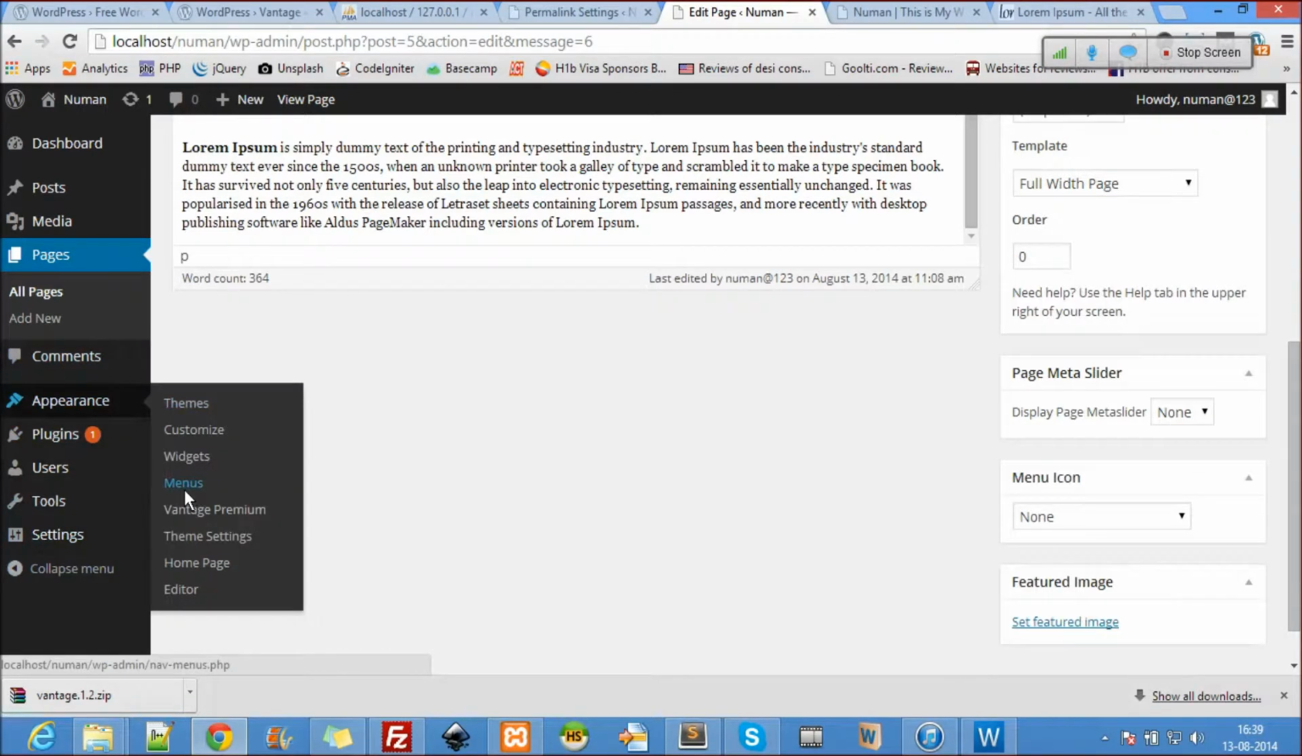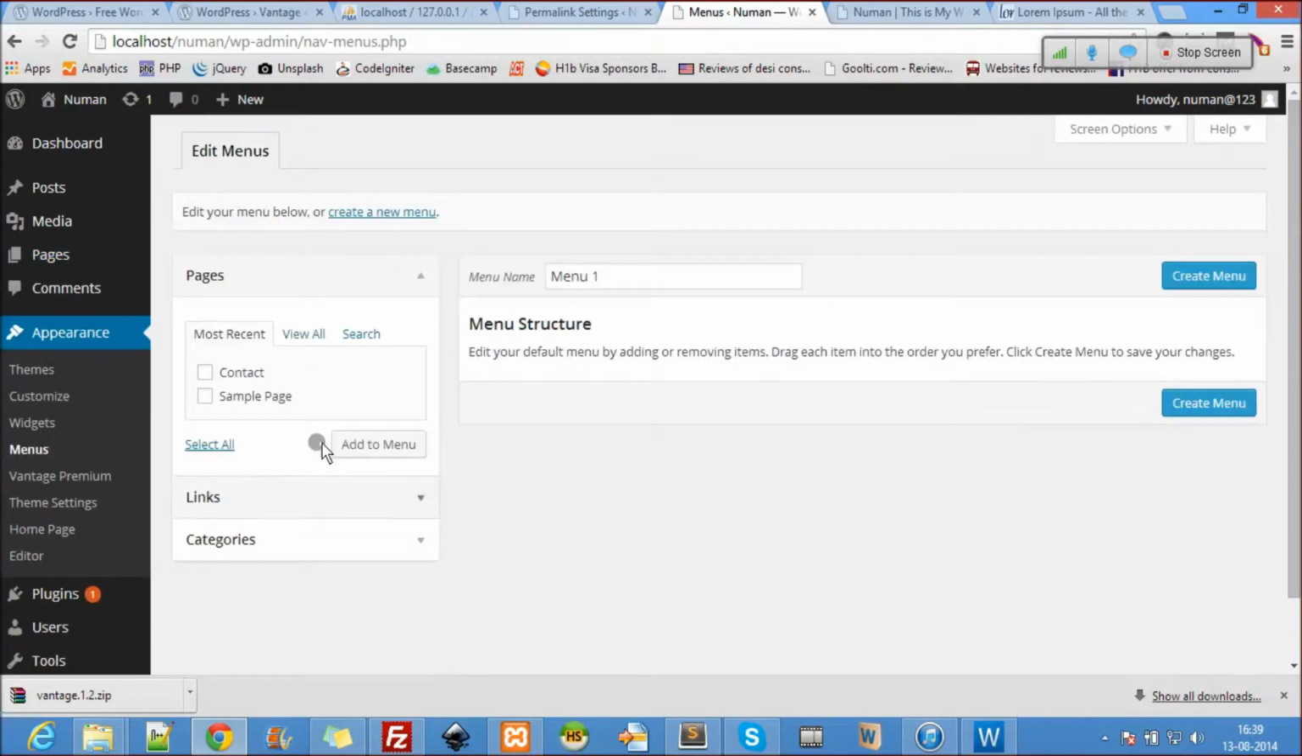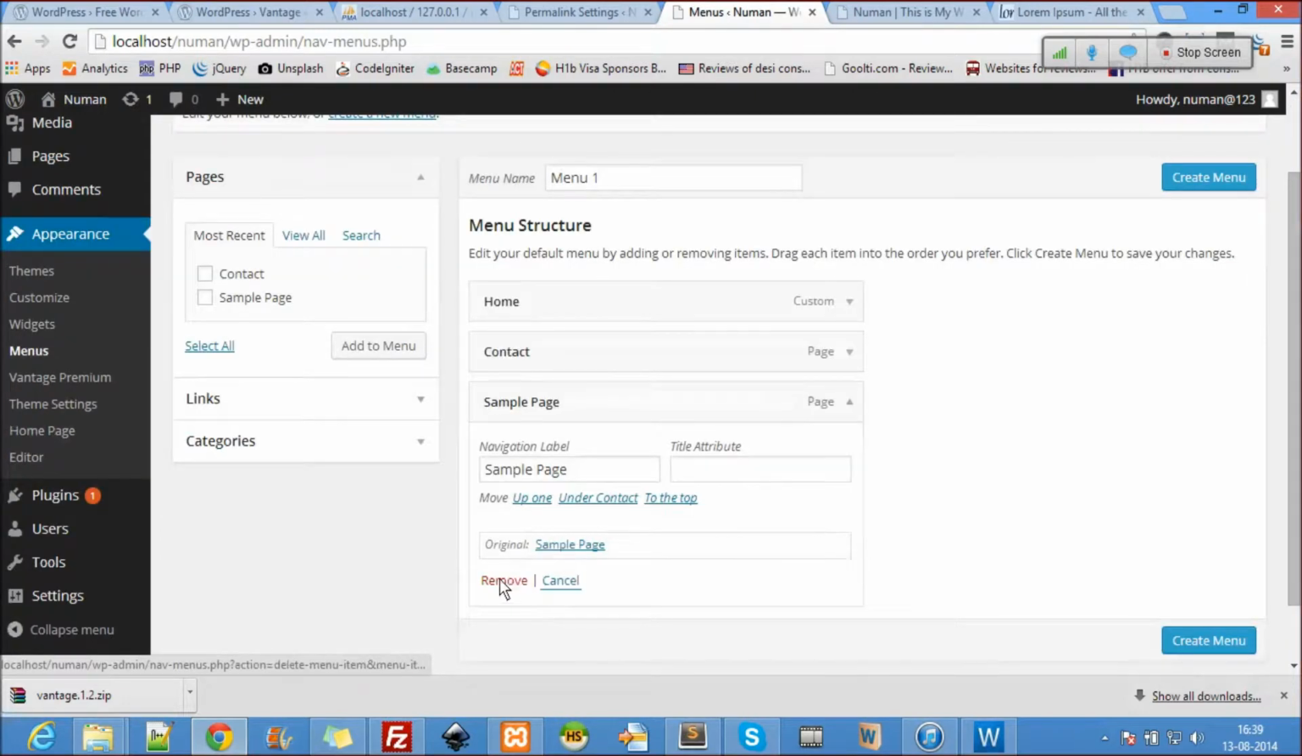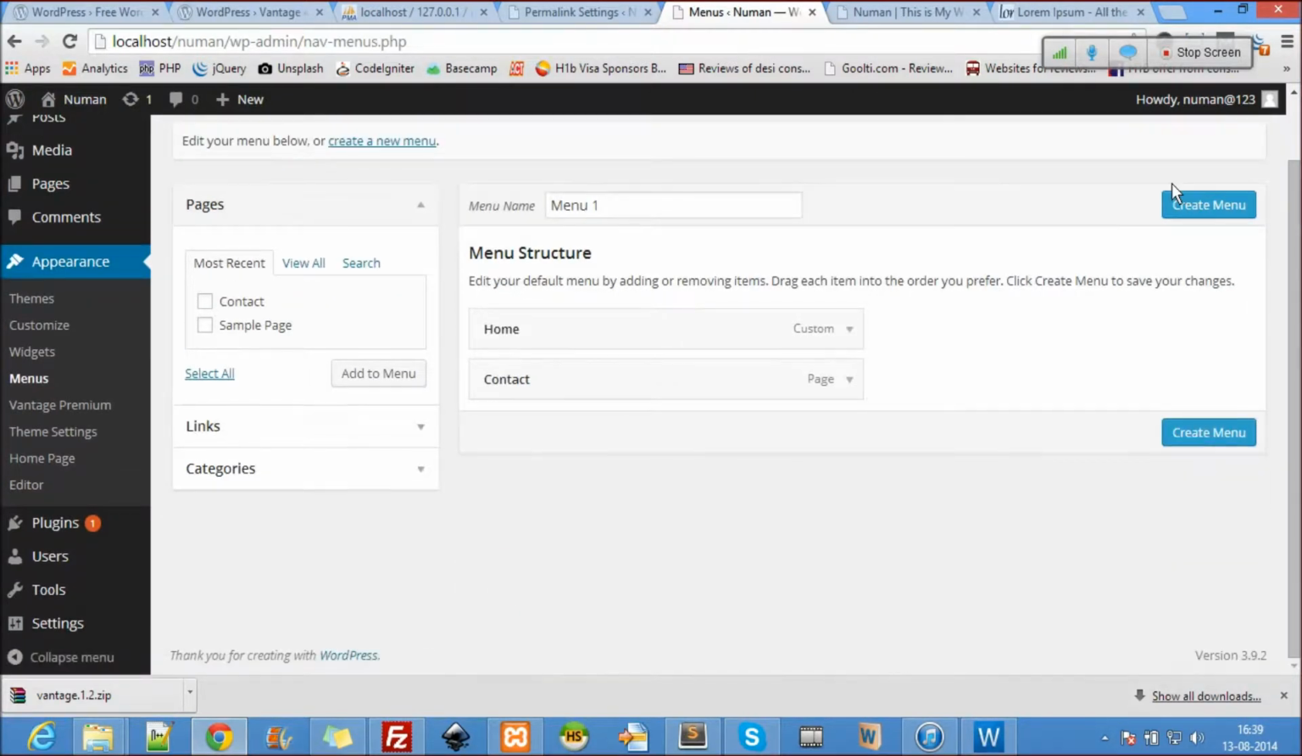You see these menus? Menus are nothing but the items which are seen on the menu bar. So you can see it here. It says there are two pages here, okay, and this one. So here I go and I'll say remove. That's it, done. Create menu and save that.